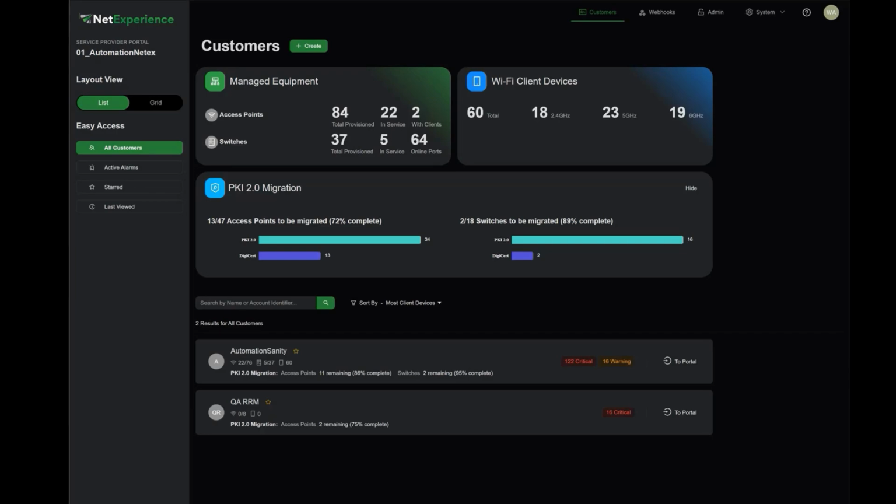So the demo of the NetExperience Wi-Fi Management Platform, Cloud Platform Chapter 1, will be the intro to the portal hierarchy, focusing on the service provider portal and drilling down to customer dashboards. We'll show the inventory and we'll drill down to an access point. All right, so this is the service provider portal.